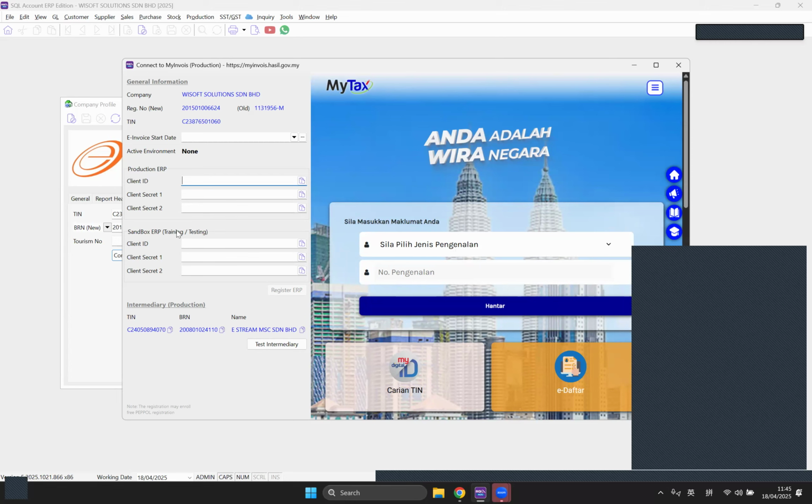Right now, most companies will implement the e-invoice starting from July onwards, right? So before that, if you want to do some testing or experiment on how to submit the e-invoice, you may just register your ID inside the sandbox. Inside, we'll have the client ID, client secret 1 and 2. You just paste it here.